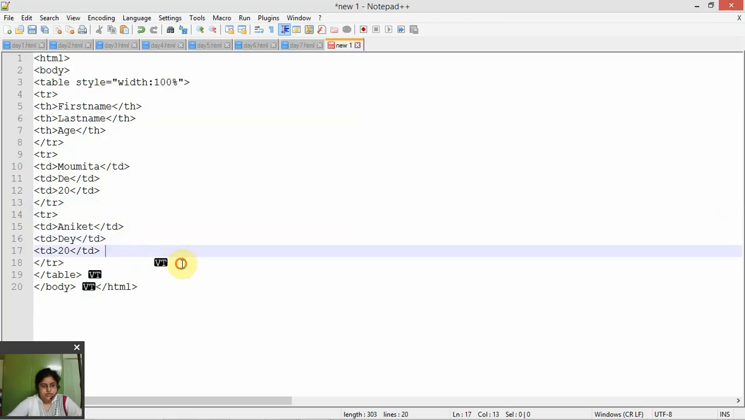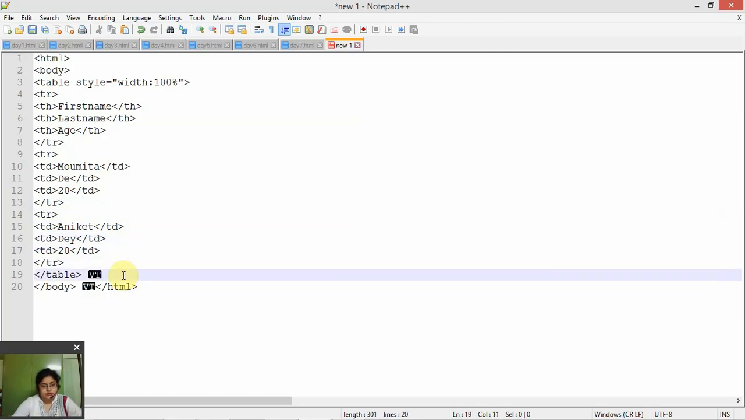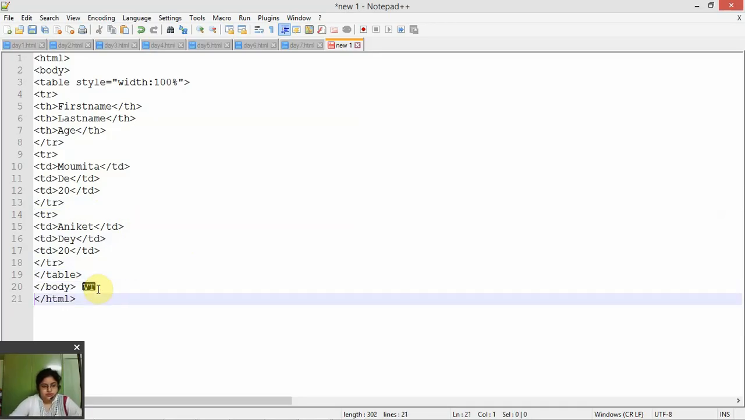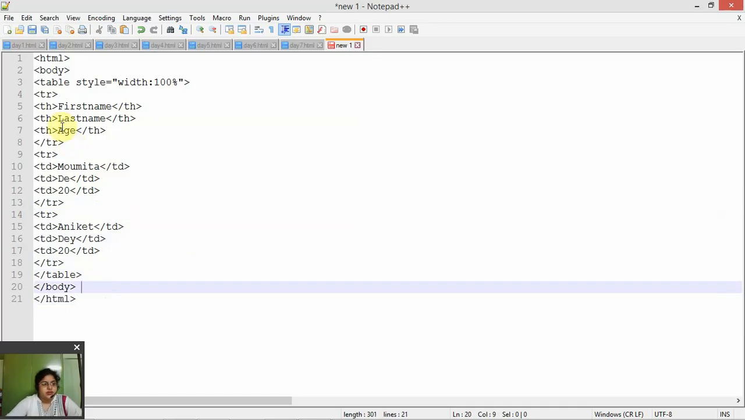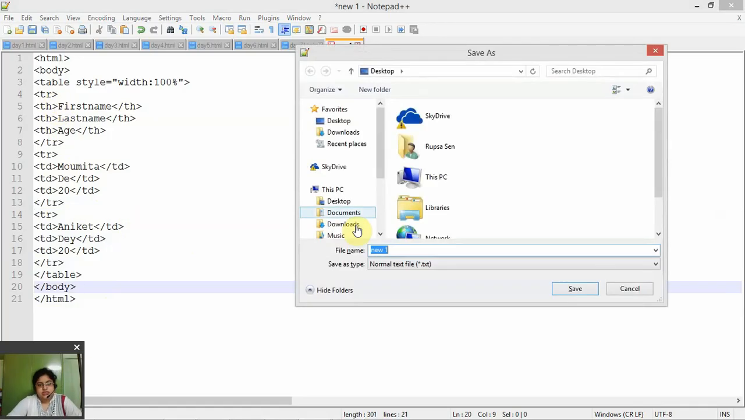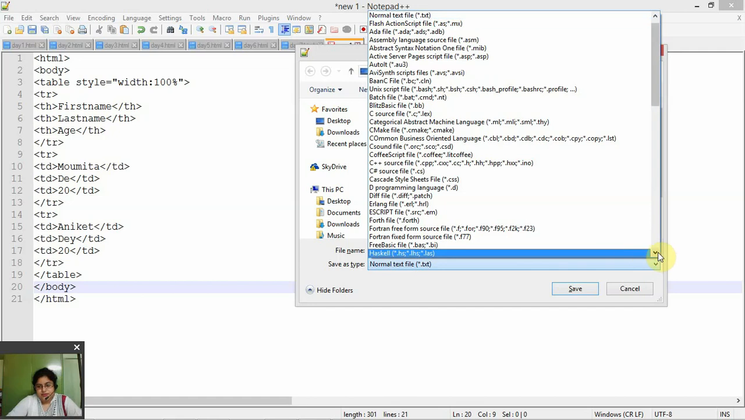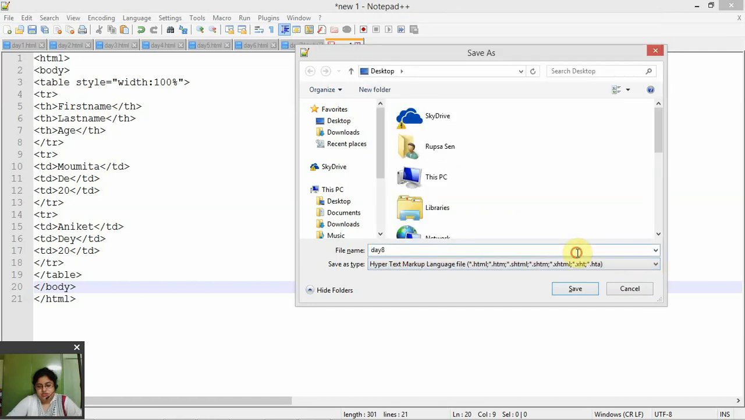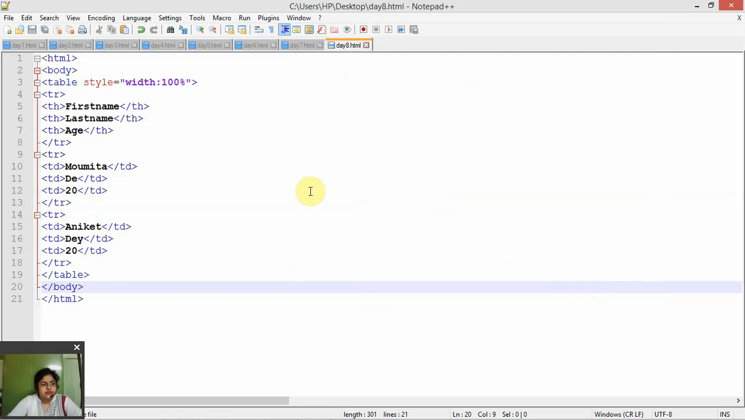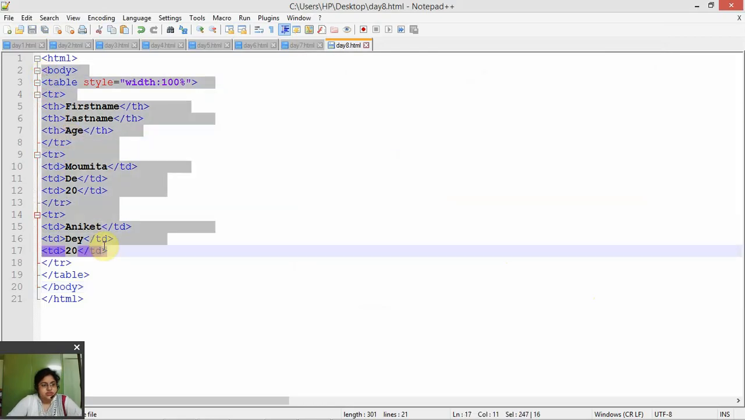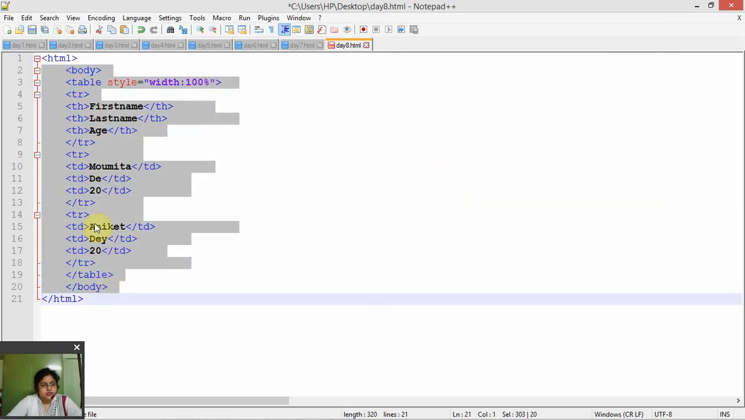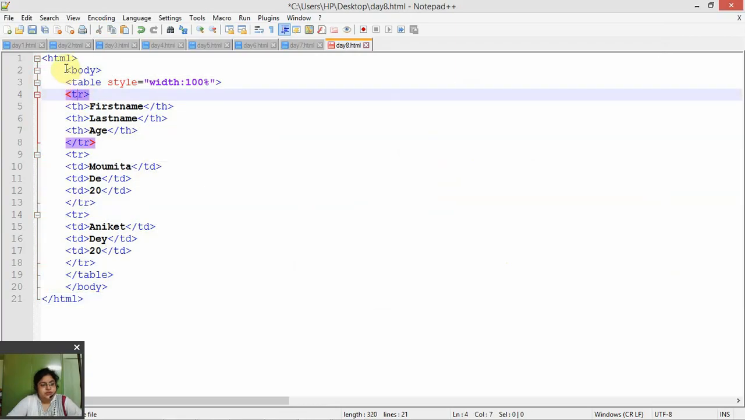Suppose you want to add a particular person to your web page, you can use this table. Okay, now we will just save it. Just day 8, save as type HTML, or else you can put .html over here, it will work the same. Save it. It will change the color. Just tab it to understand the code properly. It will not add any title or head section, but it will also work, don't worry. It will just give you the path, and that's all.